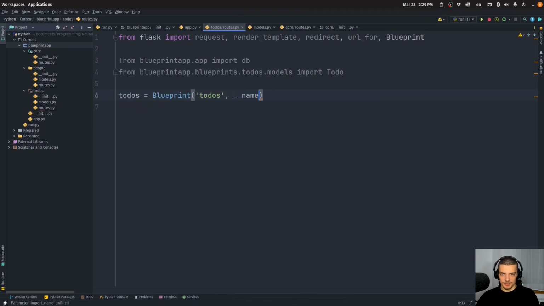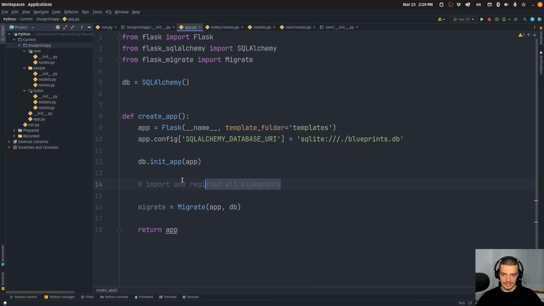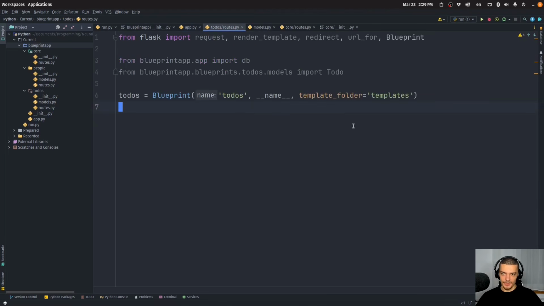We're going to pass here __name__, and we're going to define a template folder, which is going to be templates, the same way we did it for the application. So this is what we do for an application. Here we just add a blueprint name. And this is what we're going to register now later on in our app.py file. So this is the blueprint.